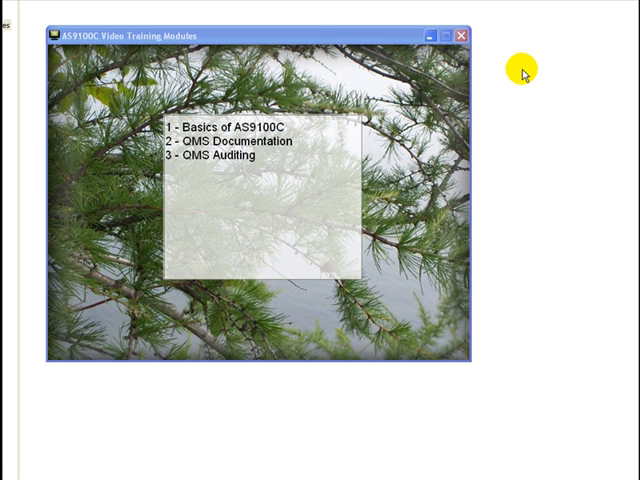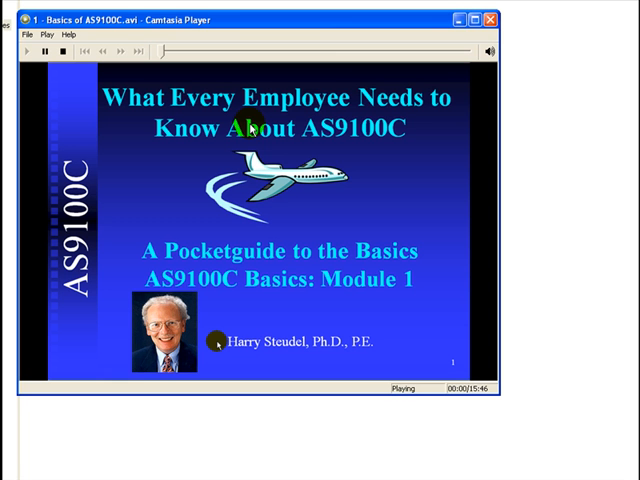Here's a picture of the menu that comes up after you initiate the digital movie. As you can see, you can simply select from any of these 3 topics in any order that you like. For example, let me show you now by simply double-clicking on the first module here.